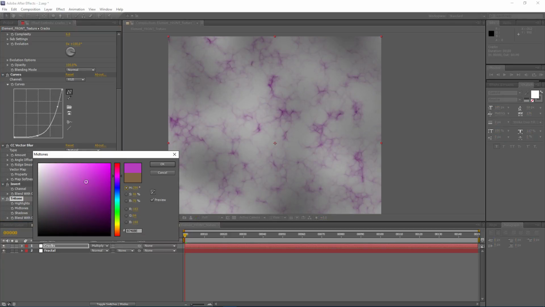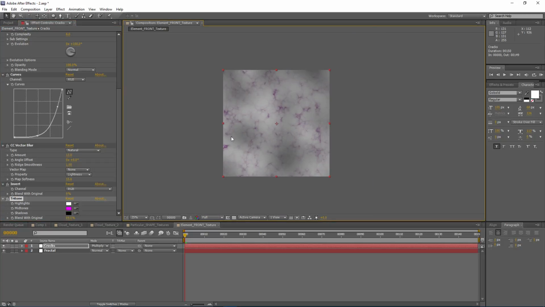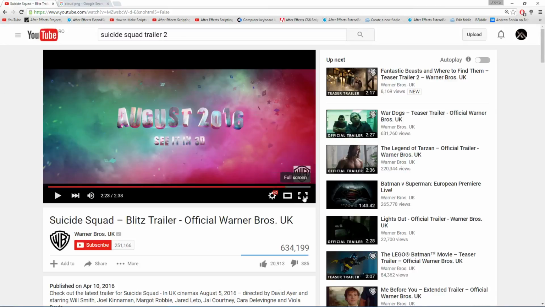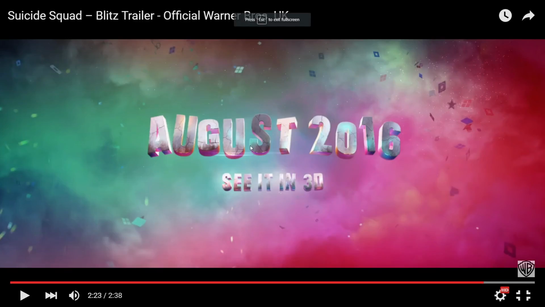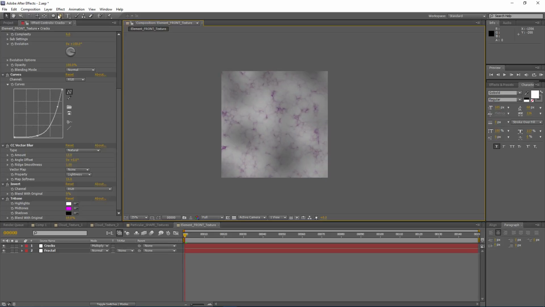Alright, in the original trailers, the cracks also had a slight pink tint to them, and we can actually set the blend with original just so it's not completely pink, just so it has a slight tint to it. And also in the original trailers we can see these blue splashes of color, and one way we can add this is again by using fractal.